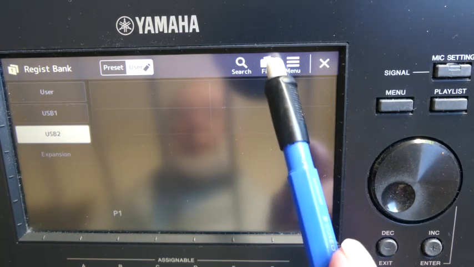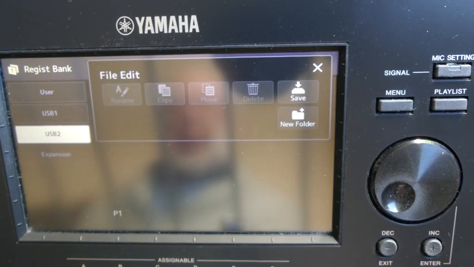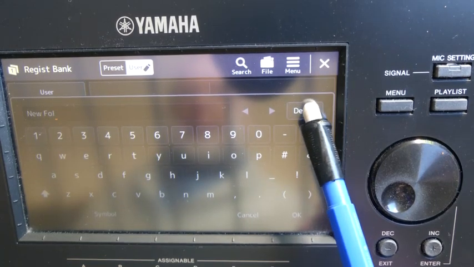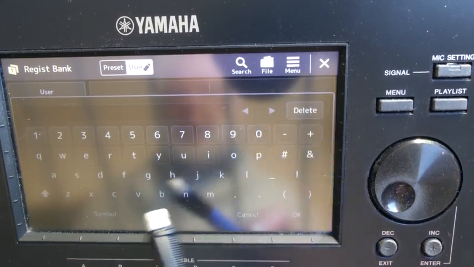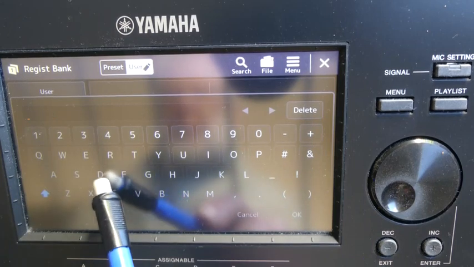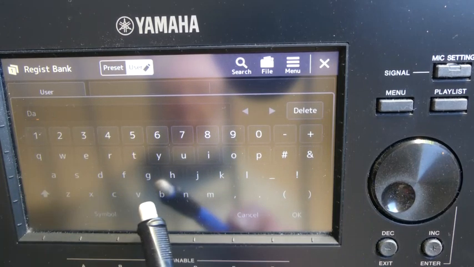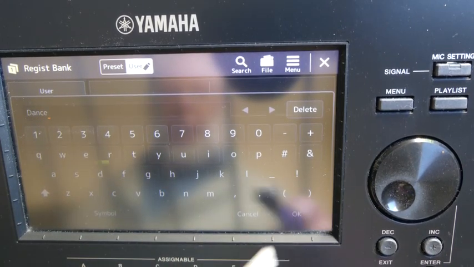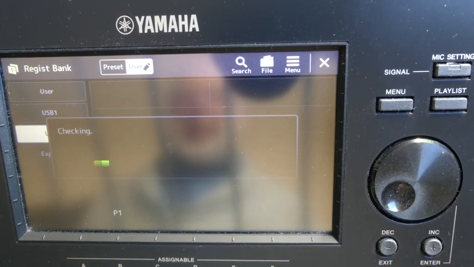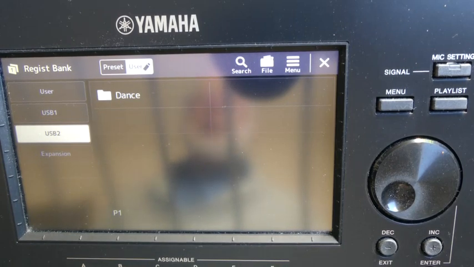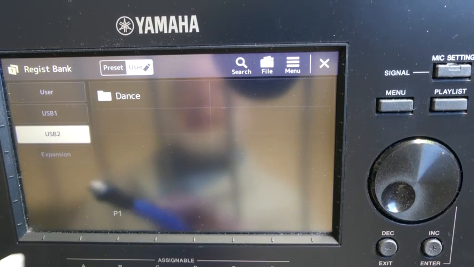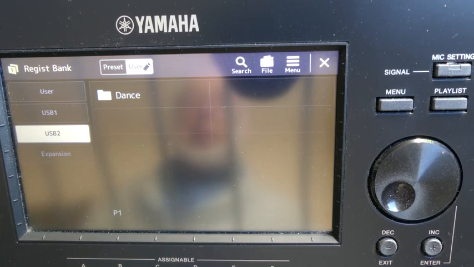You go to File and you want a new folder. The new folder comes up, so I'm going to delete that, and into there I'm going to type in dance, D-A-N-C-E, and I say OK. Now I've got a new folder called dance. In that folder I am going to put in all the different dances that we need.